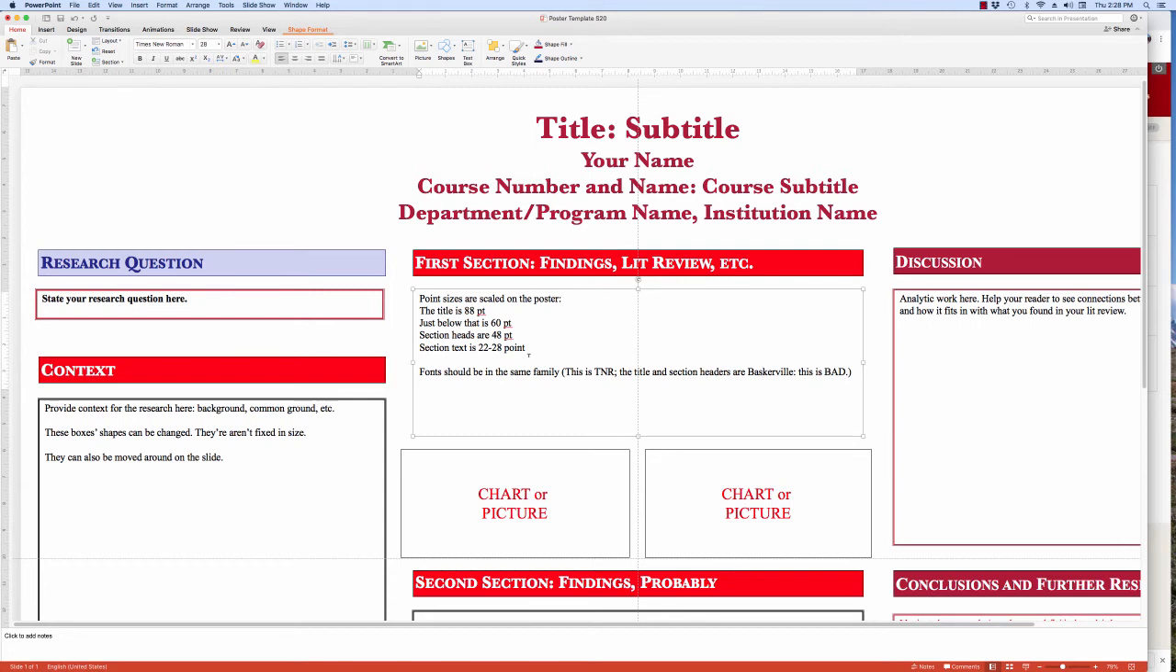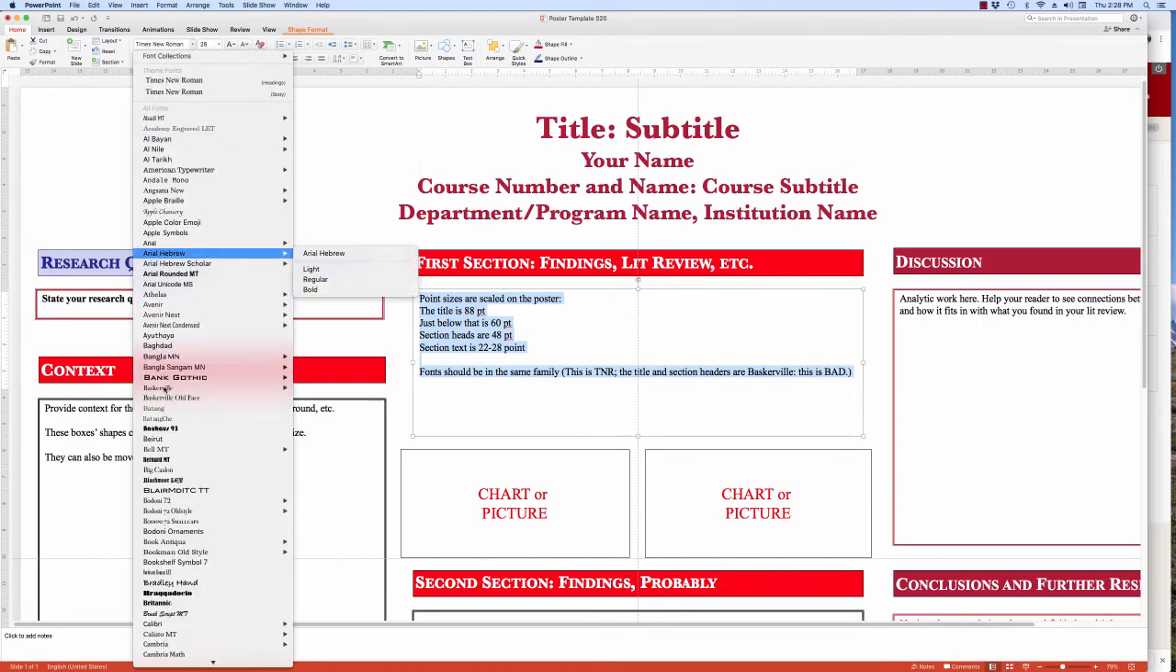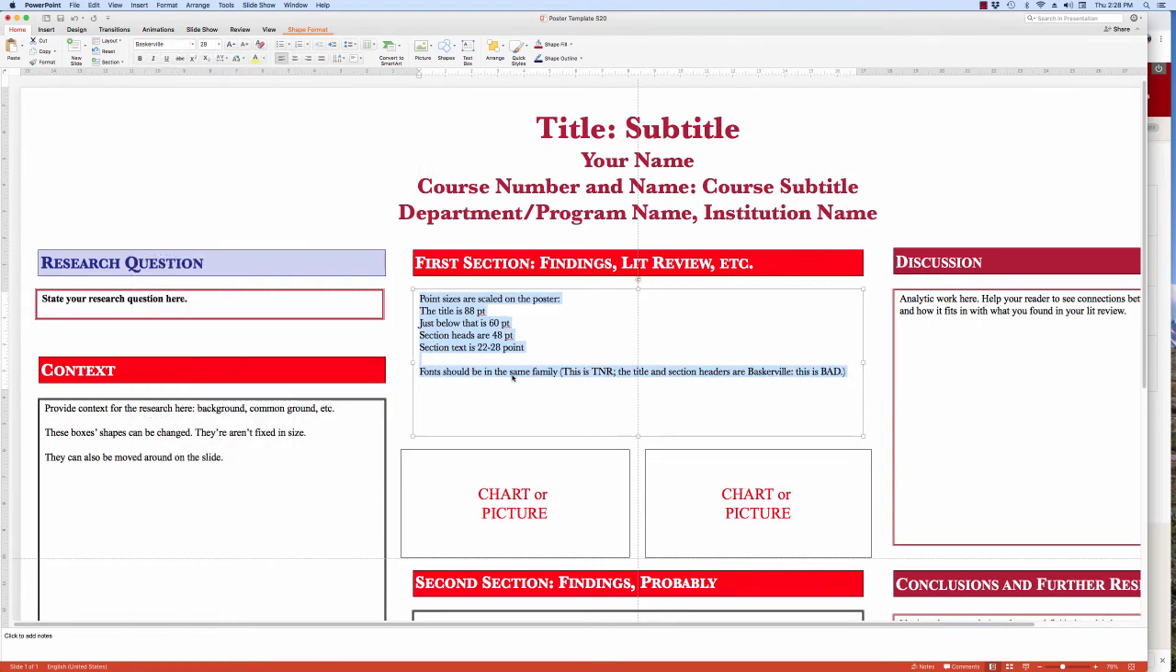Note that I've got right here, fonts should be in the same family. So up here, I was using Baskerville. Down here, I'm using Times New Roman. That's not cool. You don't want to be mixing and matching stuff. So I'm fixing it. Now again, it's all going to look consistent. I'm going to scale this back down.